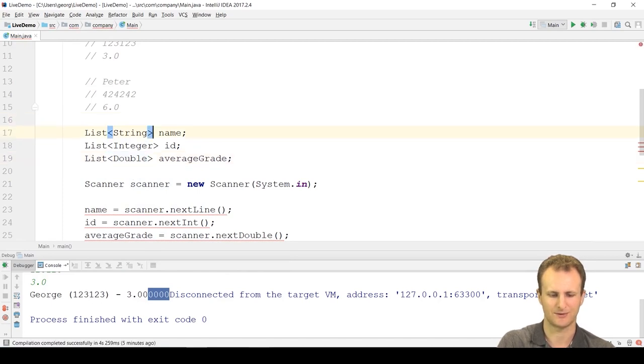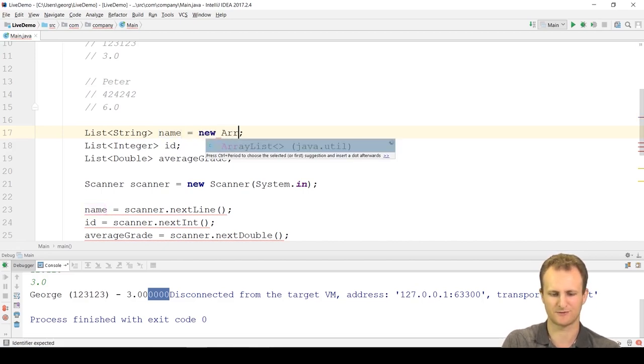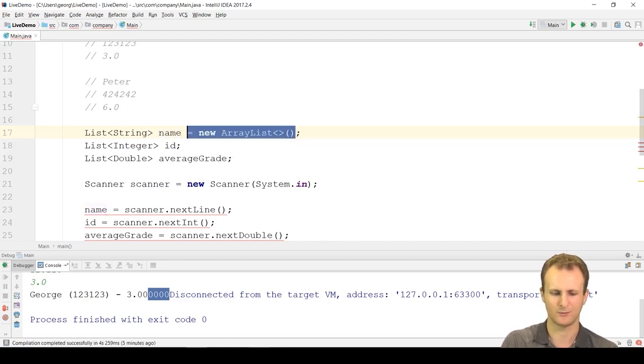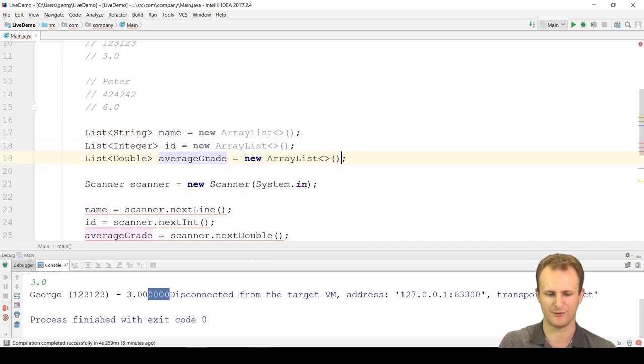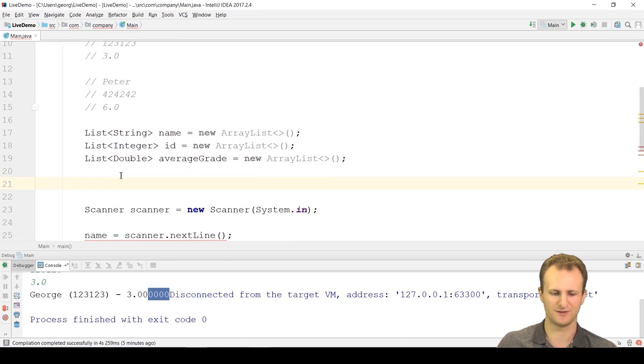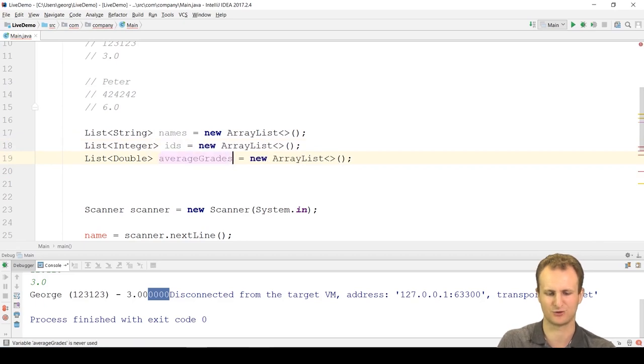Okay, so how do we proceed from here on out? Well, we create a new list for each of these, and then we keep these lists parallel. And what do I mean by parallel? Well, I mean that we want the lists named names, IDs and average grades, since there are multiple of these.